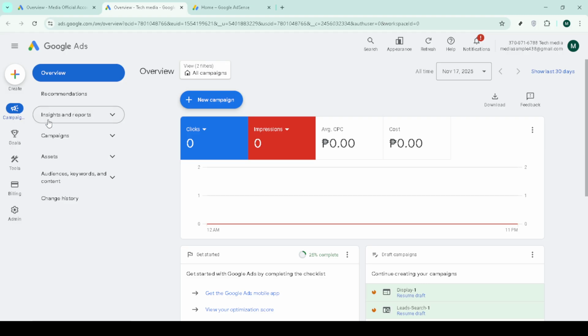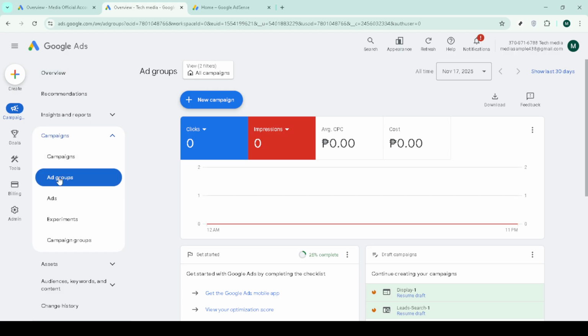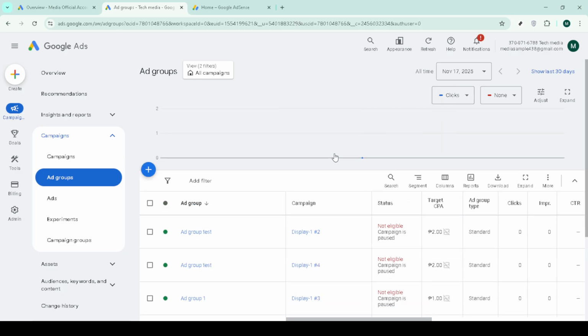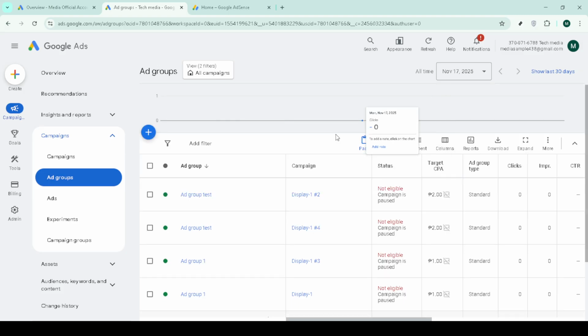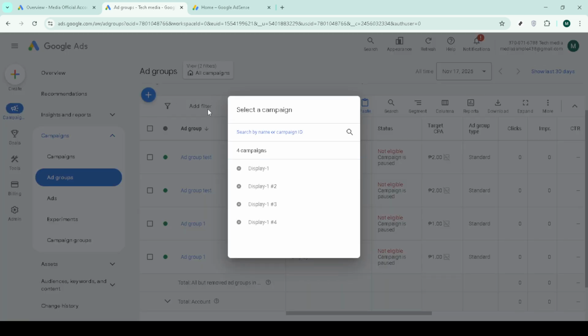Now direct your attention to the Page menu on the left side of the screen and locate the option labeled Ad Groups. Click on this and you'll be taken to a section that lists all your existing ad groups. This is where you can effectively organize your advertising efforts within each campaign. Once you're in the ad groups section, look for the plus button, usually marked with a plus symbol, and go ahead and click it. This button is your gateway to creating a new ad group.